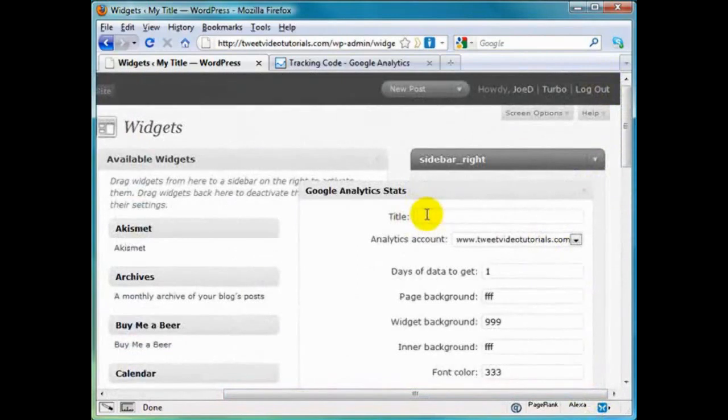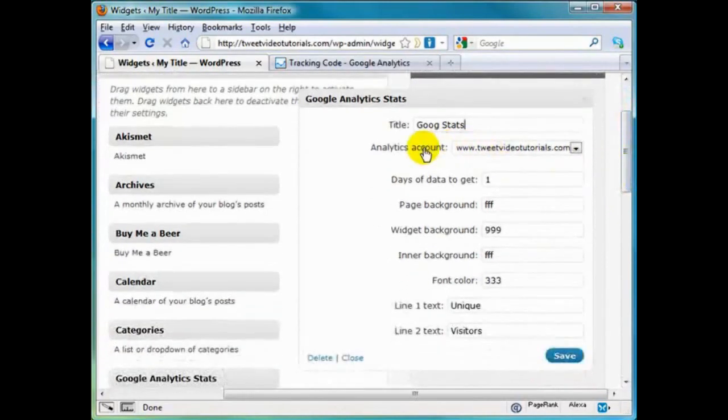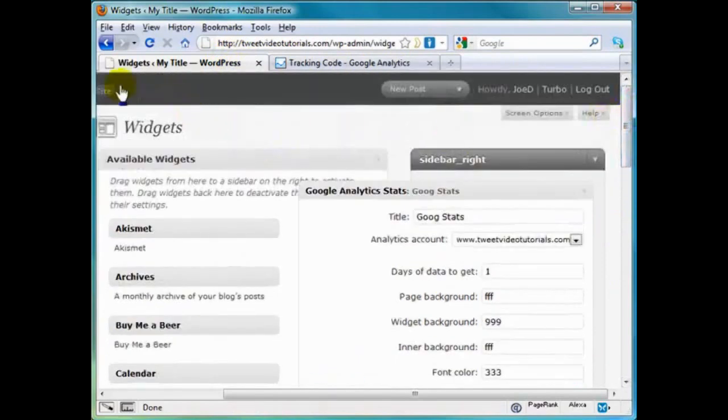And let me see, your title. Just for the sake of this video, we'll go with Goog Stats. You know what I mean. And you've got some additional information here. And if you have several accounts under that particular email address or Gmail address, then you can choose which ones. But frankly, I would just have one per. But that's just how I roll. Days of data to get, however you want to do this. Let's take a look at this so you can see a little bit more about how this is set up, so you can then make a better decision on how to tweak this a little bit. Go ahead and click on Save. And then let's head on over to our site and take a look-see at it.